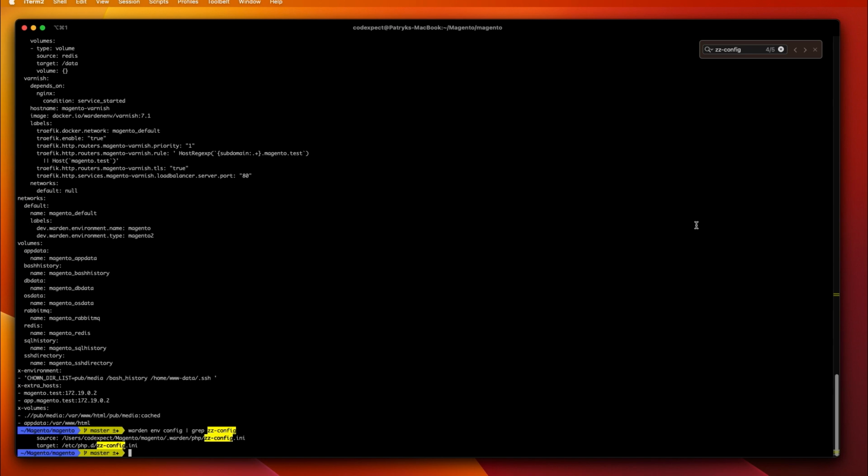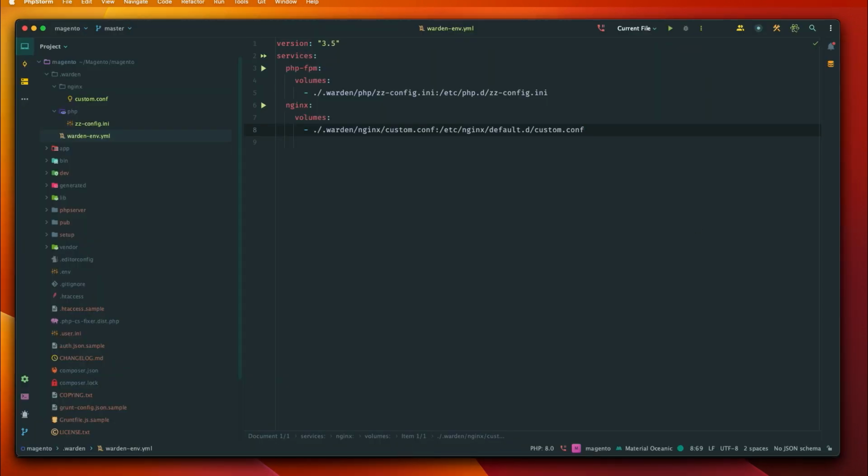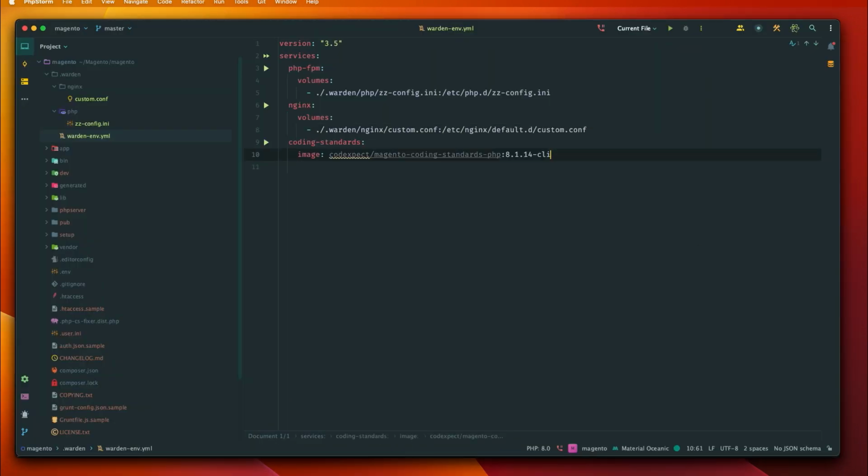This being said, let's add an additional image into our configuration. So let's get back to the PHP store and just paste the content here. We will create an additional container that will be named Coding Standards, and we define an image for that container. So the image is CodeXpert Magento Coding Standards PHP version PHP 8. Also there is a version for PHP 7.